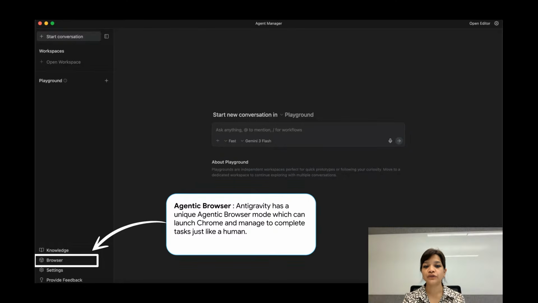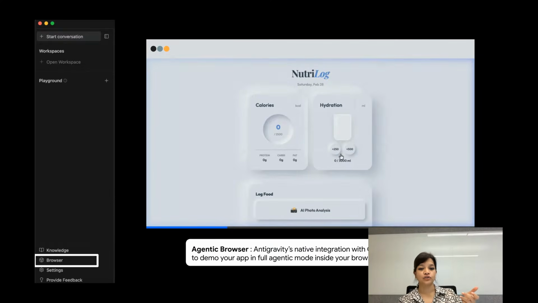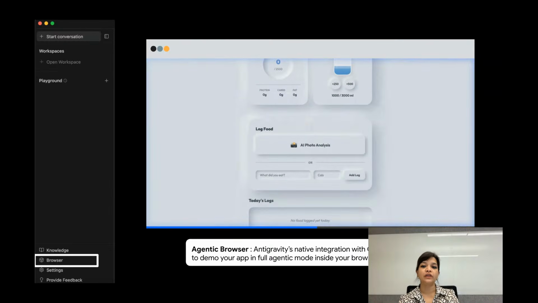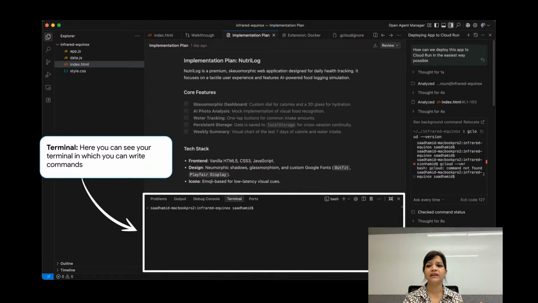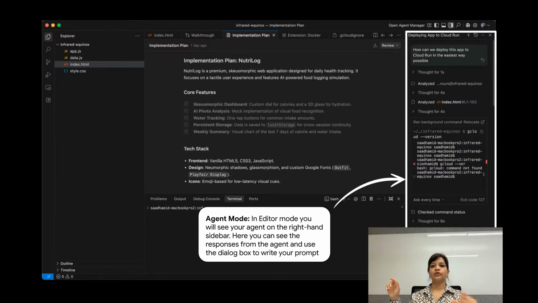And on the left hand side, you see the agentic browser in the bottom. So this gives the browser mode, which automatically launches Chrome. And this allows Antigravity to demo your app in full agentic mode, and you can directly say what you need it to change in your application. And once you open the editor mode, you see the agent moves to the right hand side, similar to AI Studio where the agent moved to the left hand side. Here it moves to the right hand side, but in the bottom you also have the terminal.